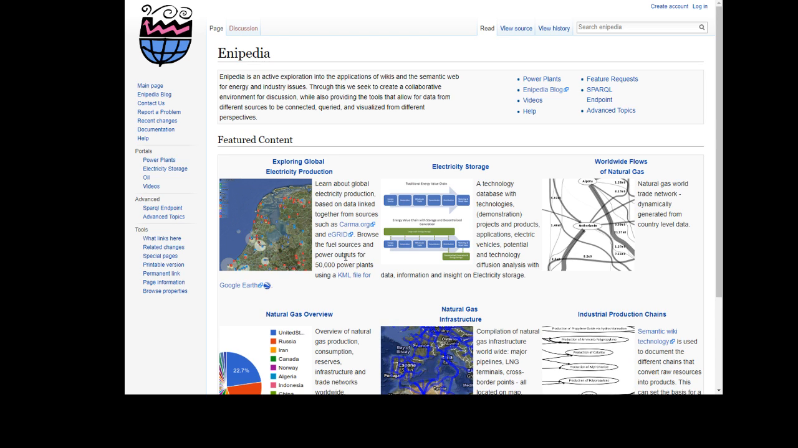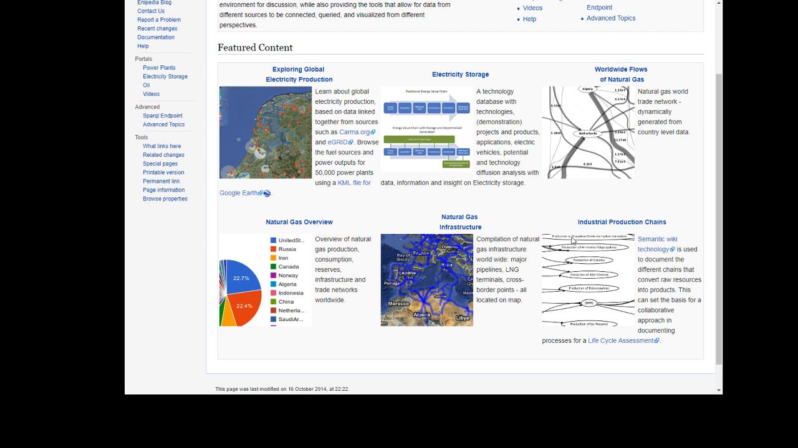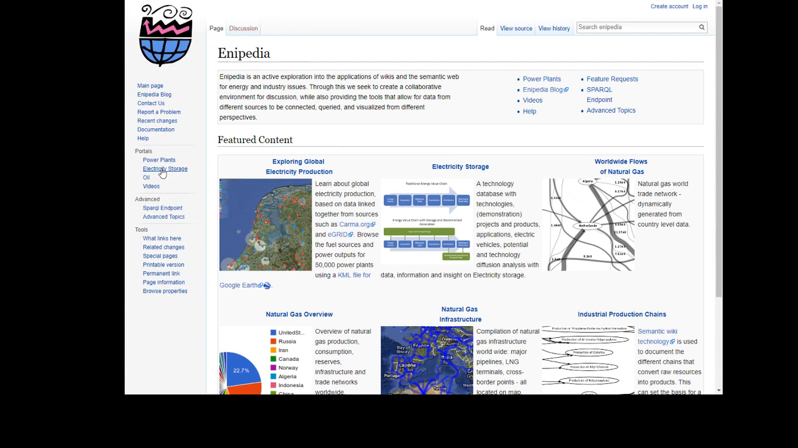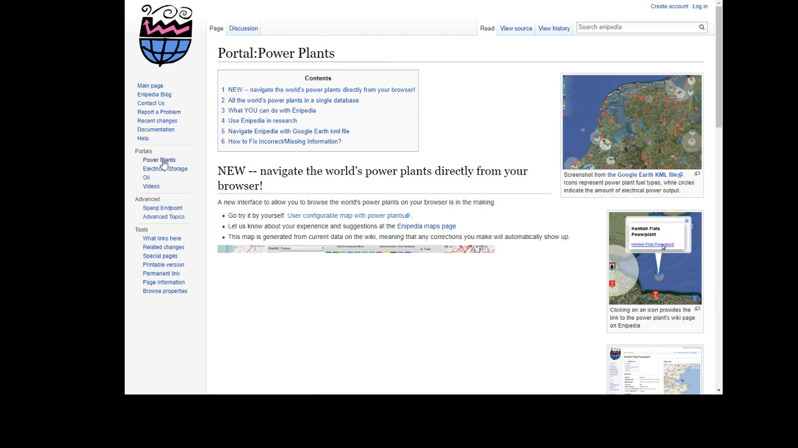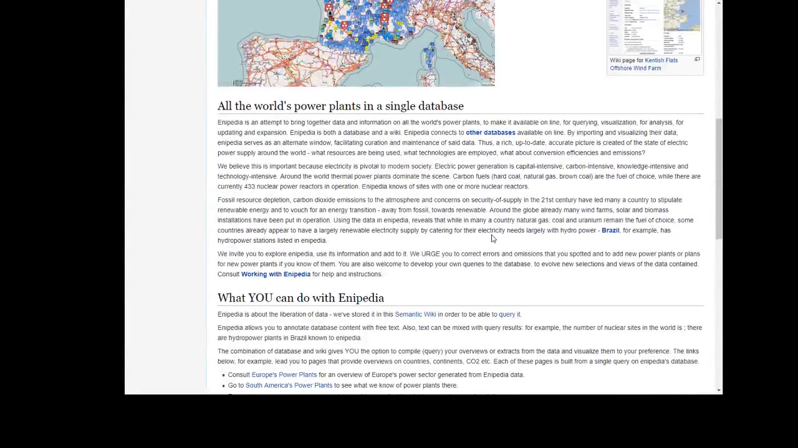You can browse the fuel sources and power outputs of 50,000 power plants worldwide. Once again, it's give or take whether these power plants still exist, and if they are still there, you're going to have to validate the information. But it's a great baseline to work off if you're looking for general information related to power plants. They also have other data sets in here: natural gas overview, different paths, worldwide flows of natural gas, electrical storage, and oil. But power plants specifically is a pretty wide, extensive database.